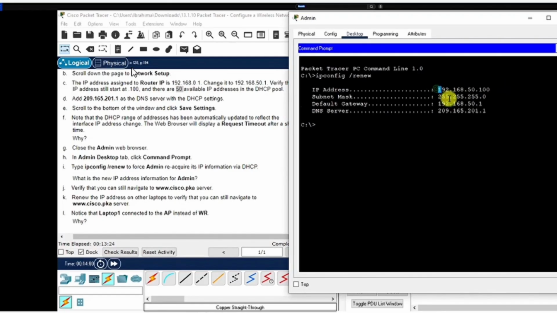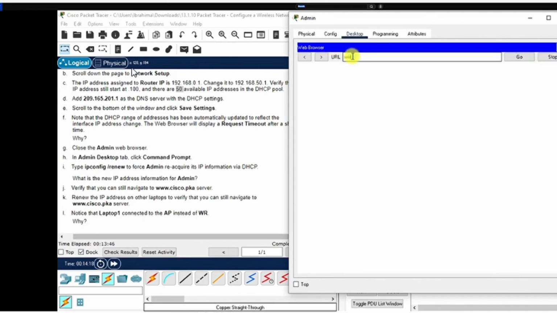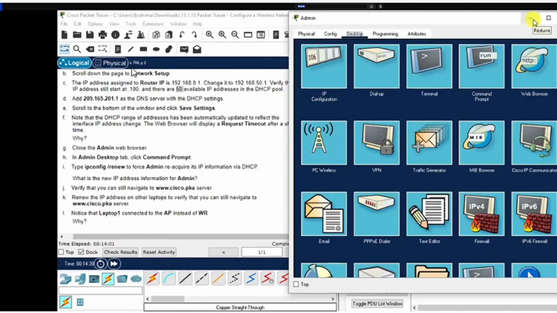To fix this, we need to renew our IP address. On the admin PC, open the command prompt from the desktop and type the command ipconfig /renew. This forces the PC to ask for a new IP address. You'll see it gets a new IP in the 192.168.50.x range. Do the same for all the laptops to get them onto the new network. After renewing, test connectivity again to www.cisco.pka to make sure everything still works.